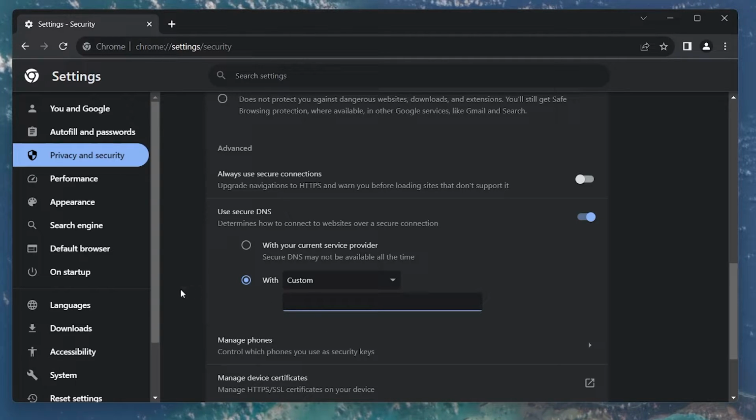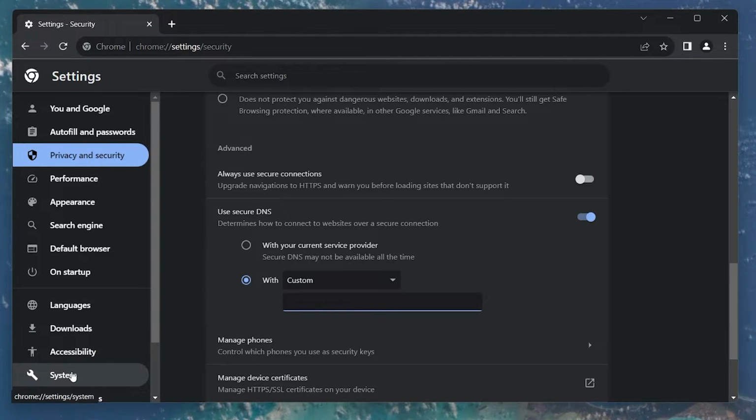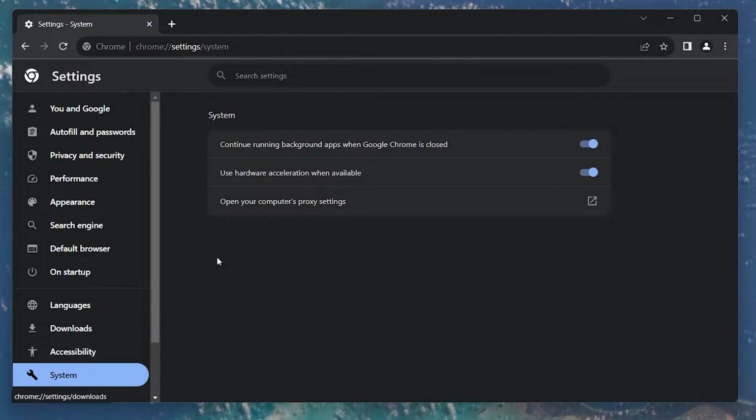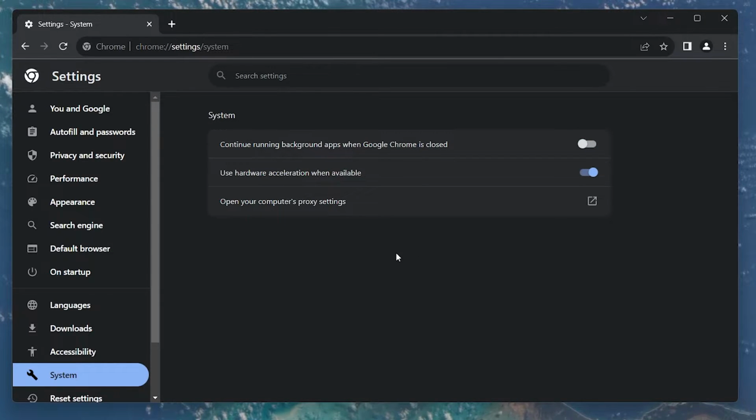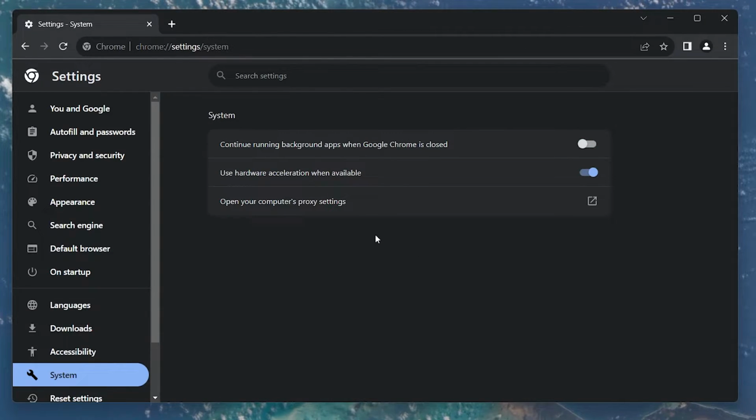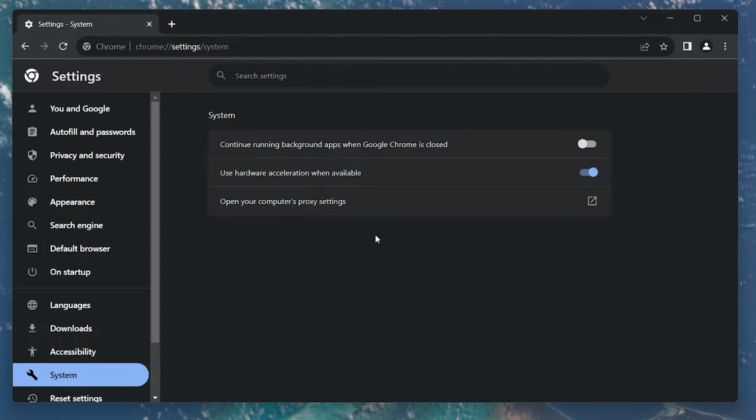Now, on the Settings page, locate and click the System tab and disable the Continue running background apps when Google Chrome is closed option. The reason for doing that is that, if enabled, some apps occupy extra bandwidth even when Google Chrome is closed. This extra bandwidth can be used to increase your Google Chrome download speed.